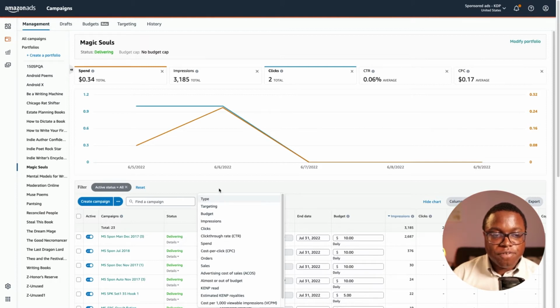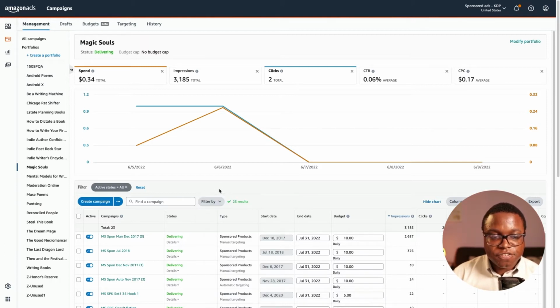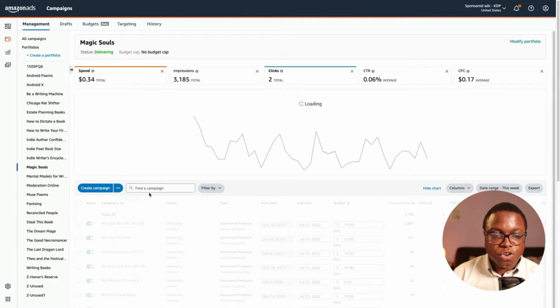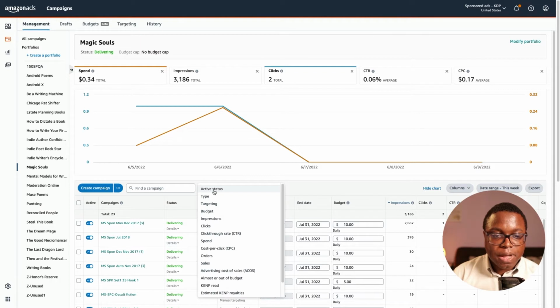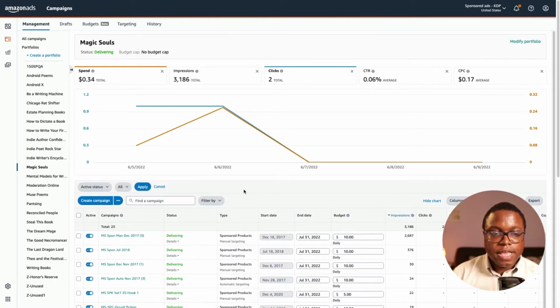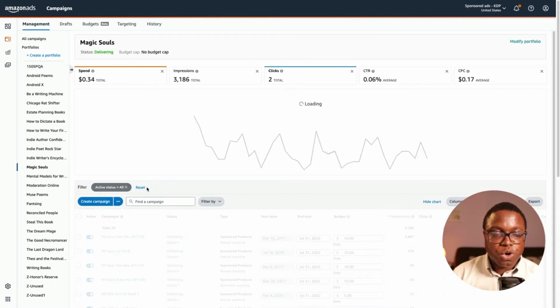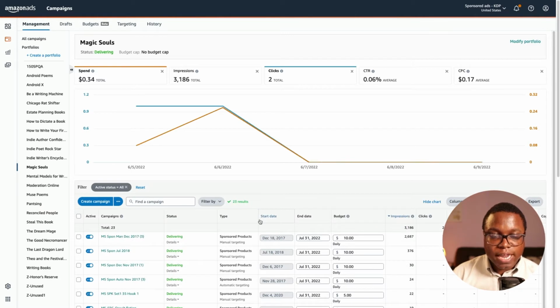Usually what I do is I filter all my ads by active status. So I've got that selected here. But if I wanted to get rid of that, how I would do that is I would filter by active status. And then this way, this is only going to show me the ads that are currently on and running, because I don't really care about the ads that are off, right? So then down here, I've got some different columns, all right? And I'll have to scroll down just a little bit.